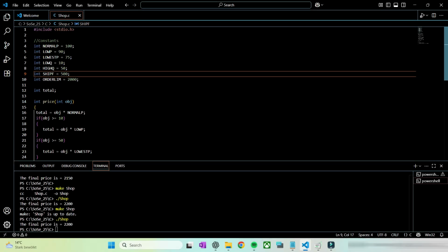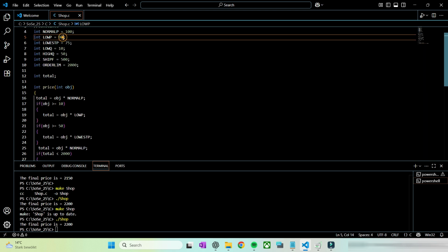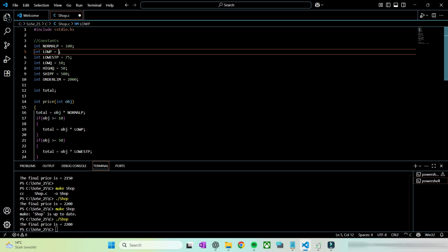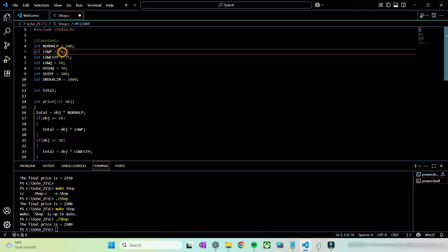So I did some testing and I found out the reason for our little error here. I had defined the constants wrong. Instead of writing low price as 90, I wrote here 75, and instead of the lowest price being 75, I wrote here 50. That's the lowest price that someone can pay is 75 cents, and the low price, which comes in if you order more than 10 objects, is 90.